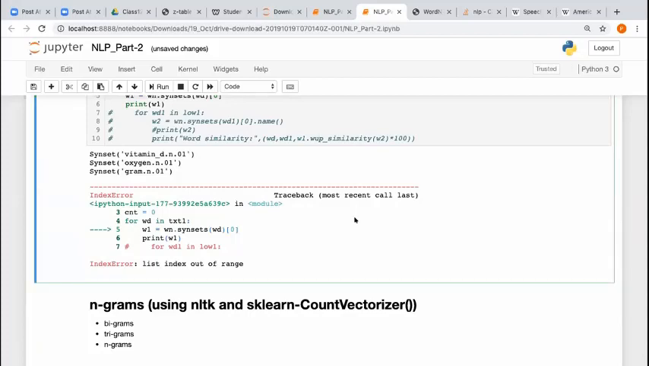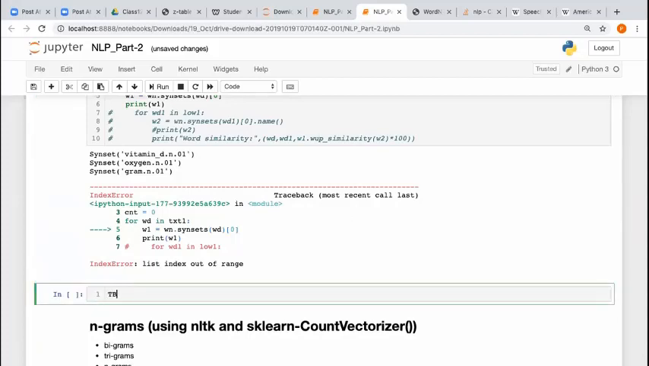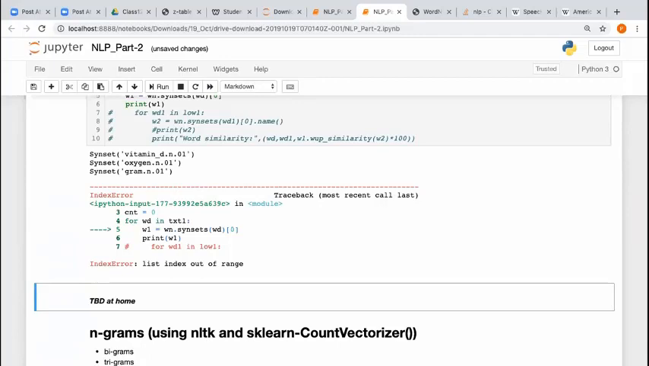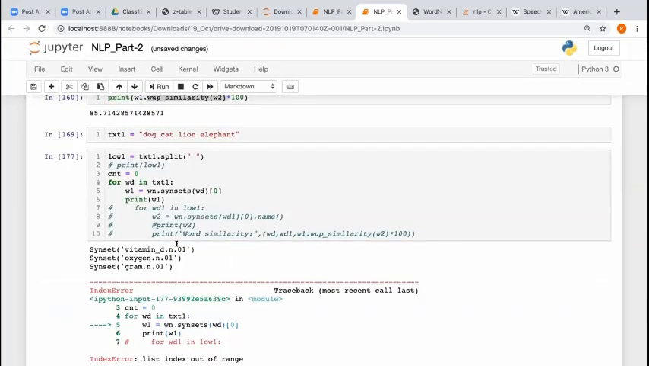Okay, I'll also take a look at what is not working. Guys, is it fine? I'll see what is the mistake here. Something is missing. Yeah. Okay.